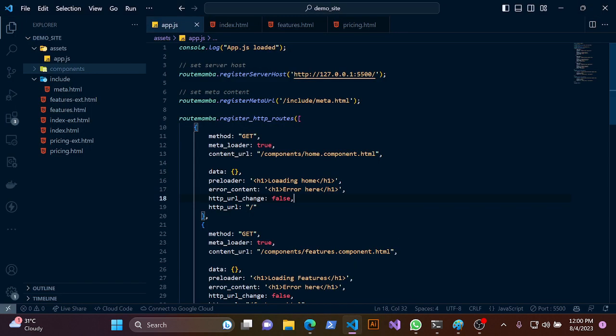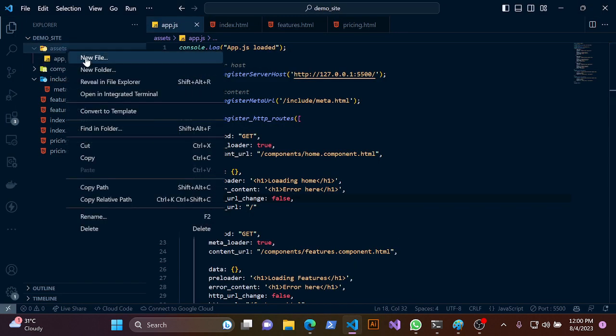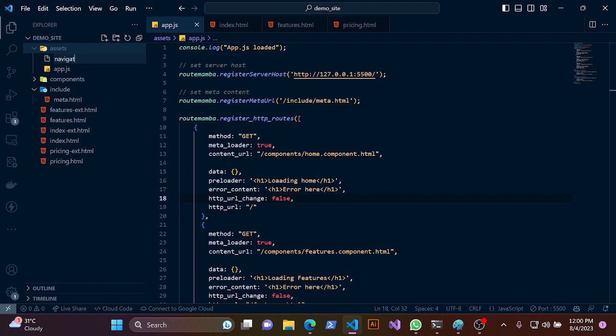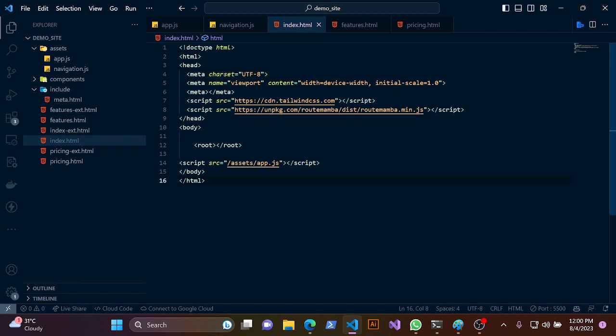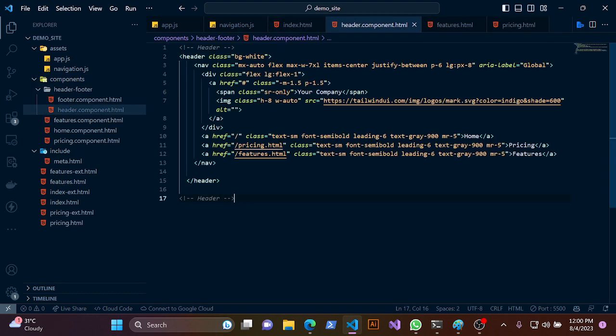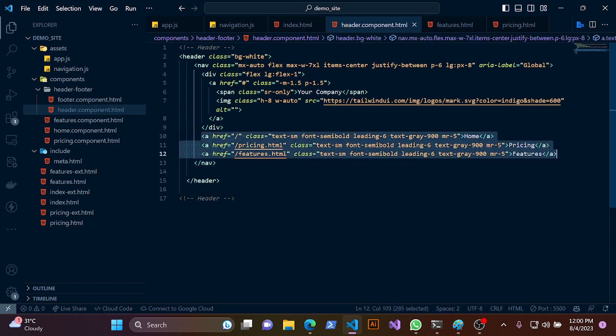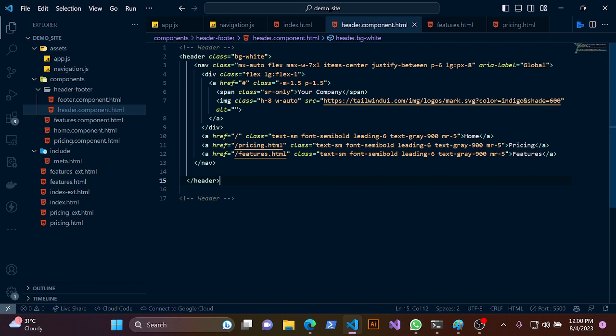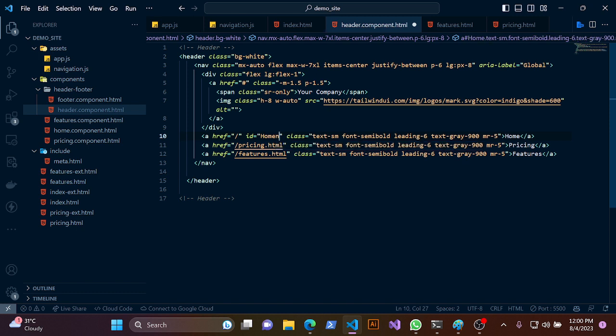Okay, so let's create a new file, navigation.js. And here, in the header component, header footer, header component.html, we have these URLs, right? Pricing, features.html. Let's put classes here, or anything we can do. Okay, let's do one thing, keep an id for the home nav, right?